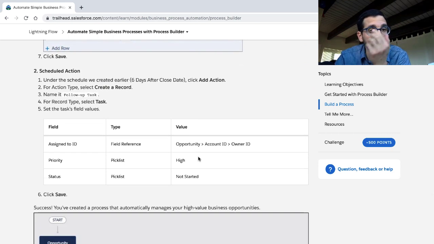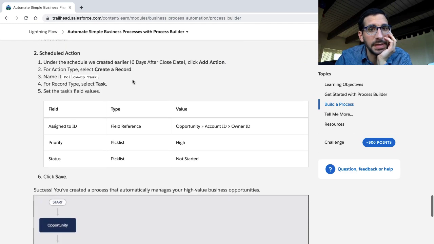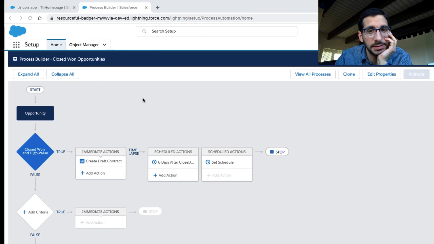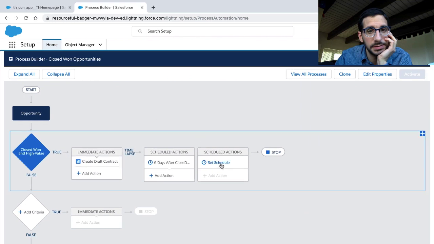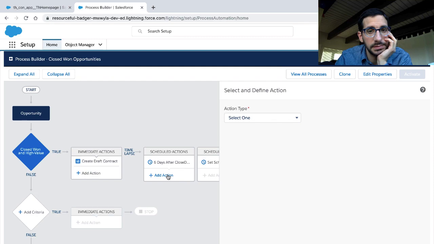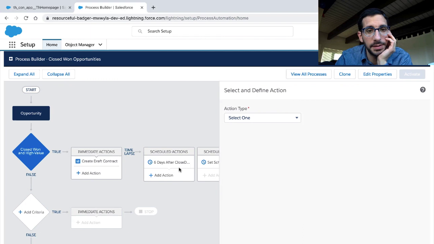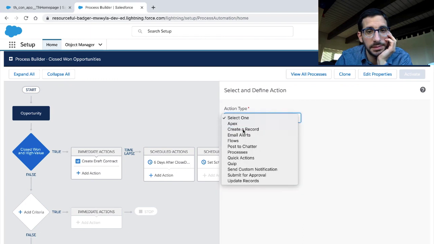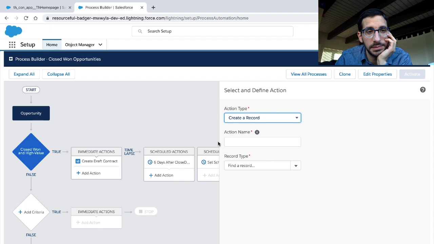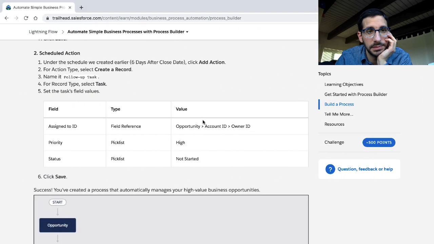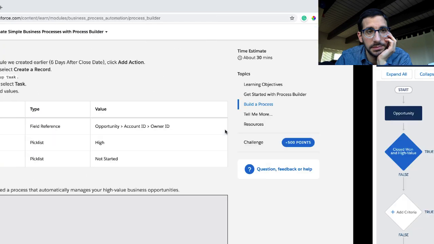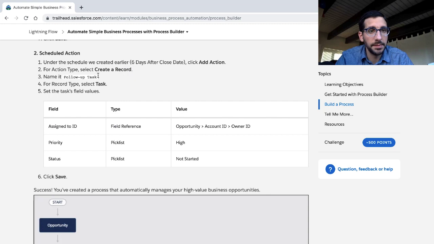Number two, a scheduled action. Under the schedule we created earlier, 6 days after close date, click Add Action. For action type, select Create a Record. For action name, we're going to name it follow-up task.